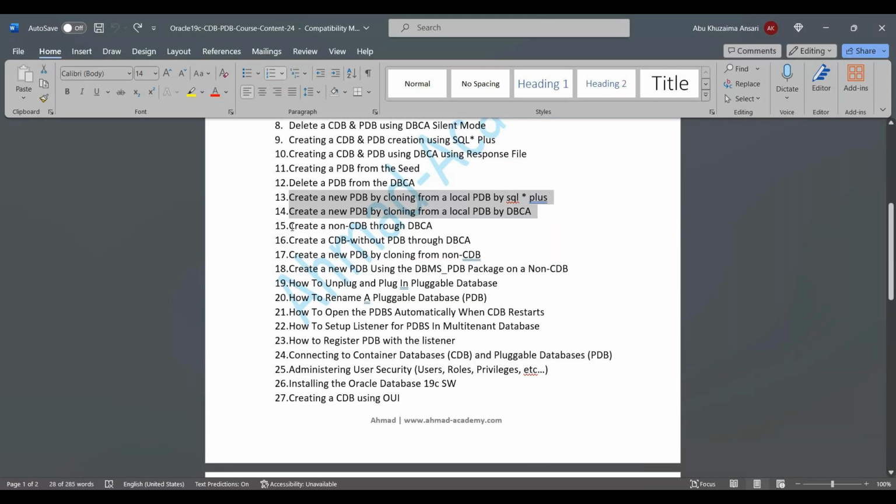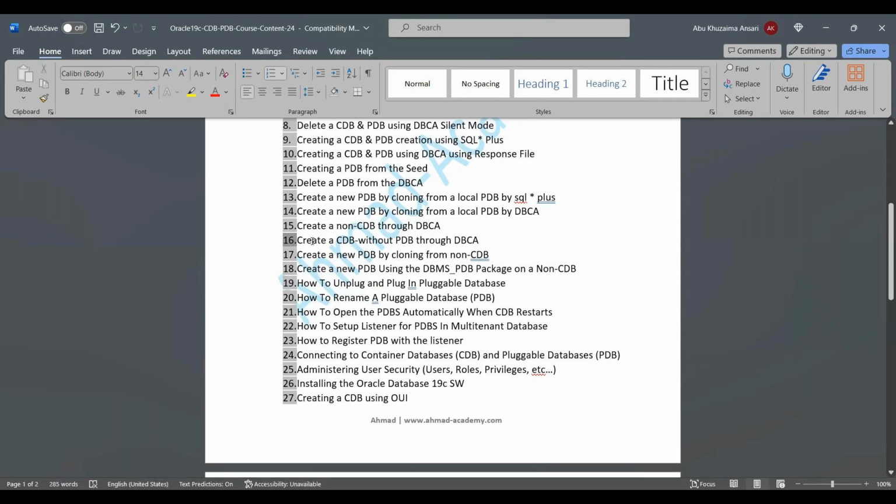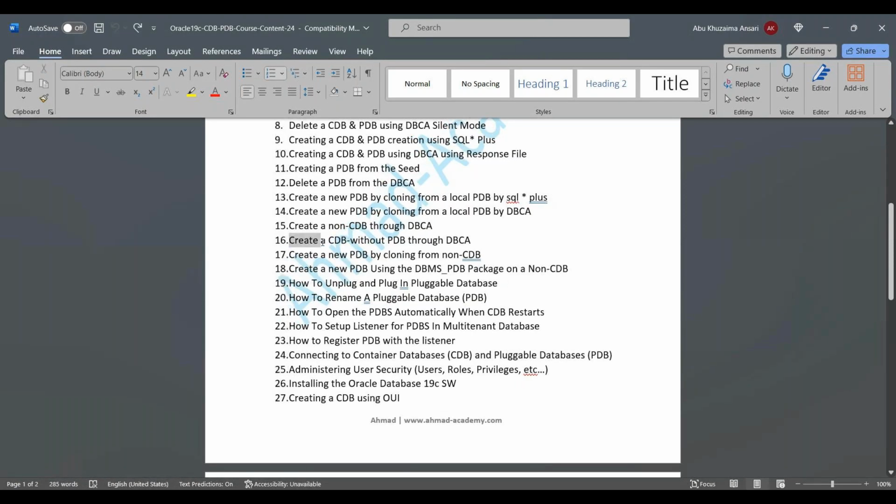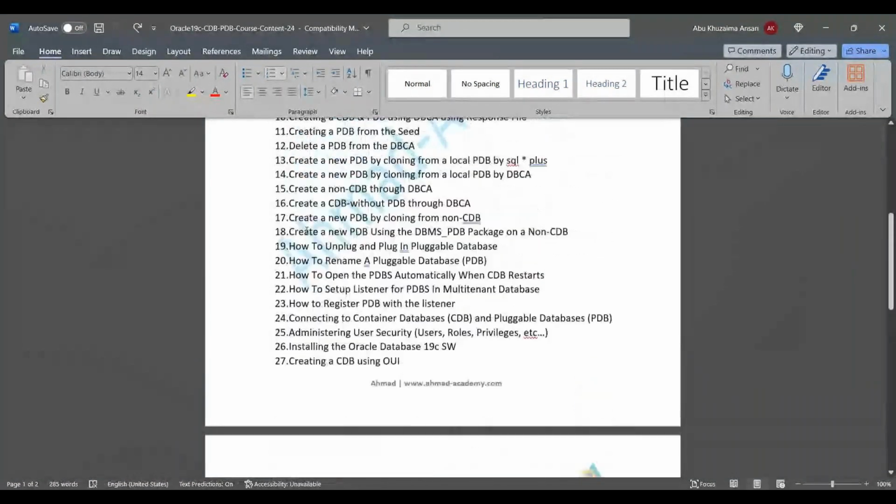Then you can also create a non-CDB through DBCA, which we will show you. Create a CDB without a PDB through DBCA. Then create a new PDB by cloning from a non-CDB, meaning the old architecture, and create a new PDB by using the DBMS_PDB package on a non-CDB, and how to plug and unplug a pluggable database, and how to rename a pluggable database. That is the practical.